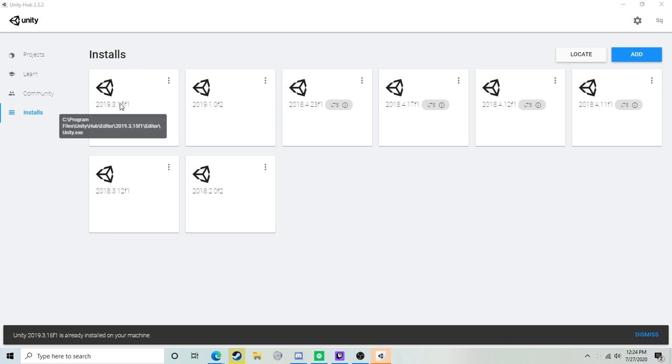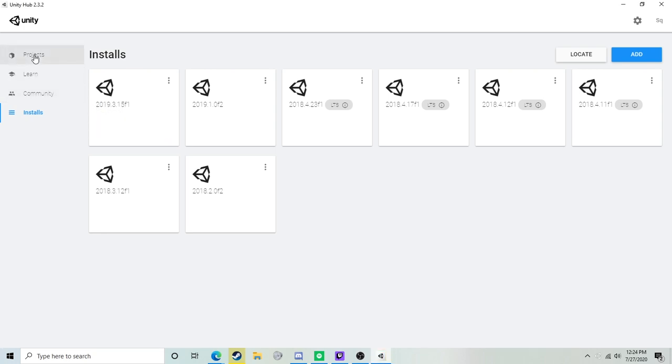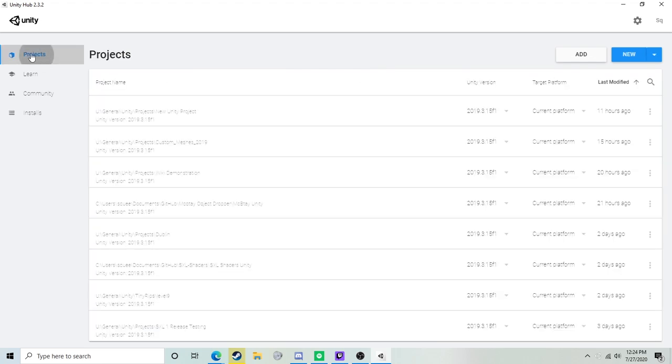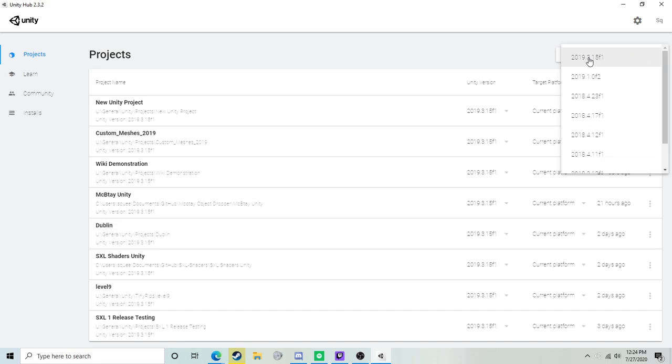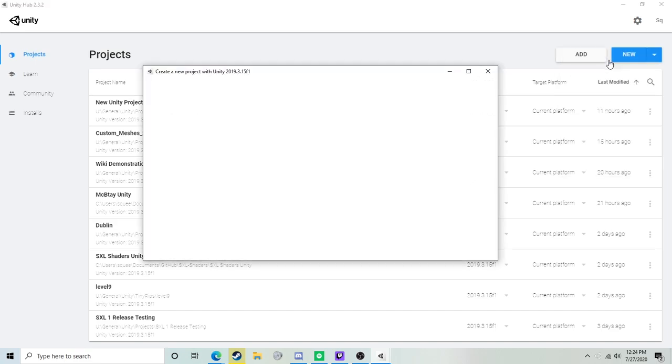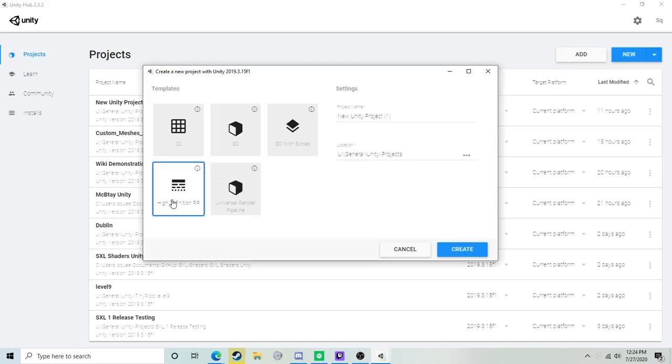Once we've installed the version that we need, as you can see, I have it here in my installs, we can go ahead and create a new project. Navigate to this Projects tab here, and we're going to click this drop down next to New, and make sure to select the correct version of Unity. We will select this High Definition RP project template here, as High Definition Render Pipeline is what Skater XL uses and what we will need for this process. I'm going to go ahead and rename my project, and it's already in the location that I want it to be at. So we can go ahead and hit create.